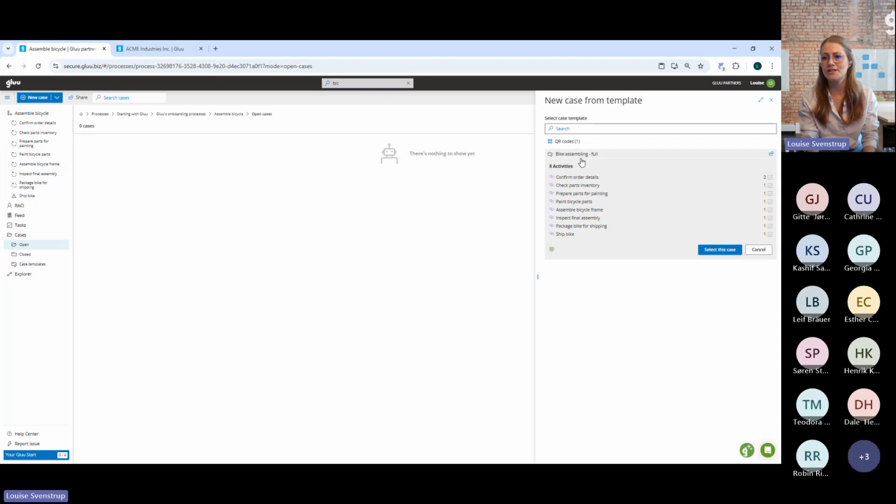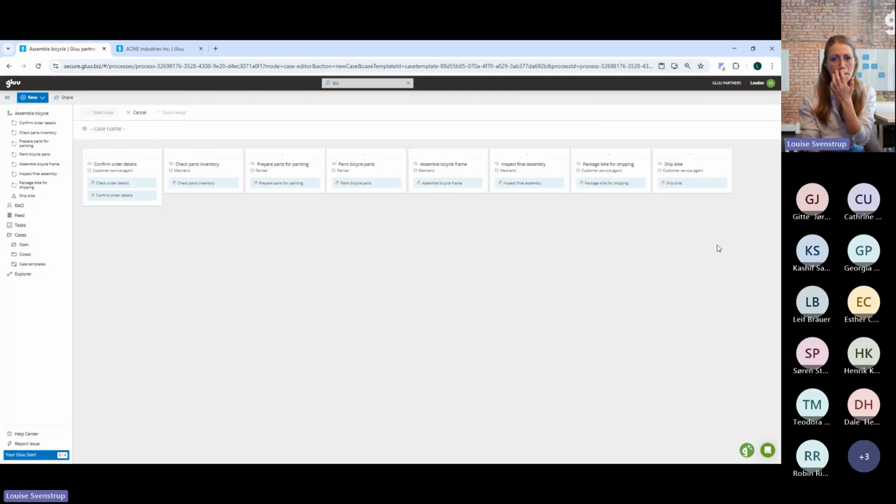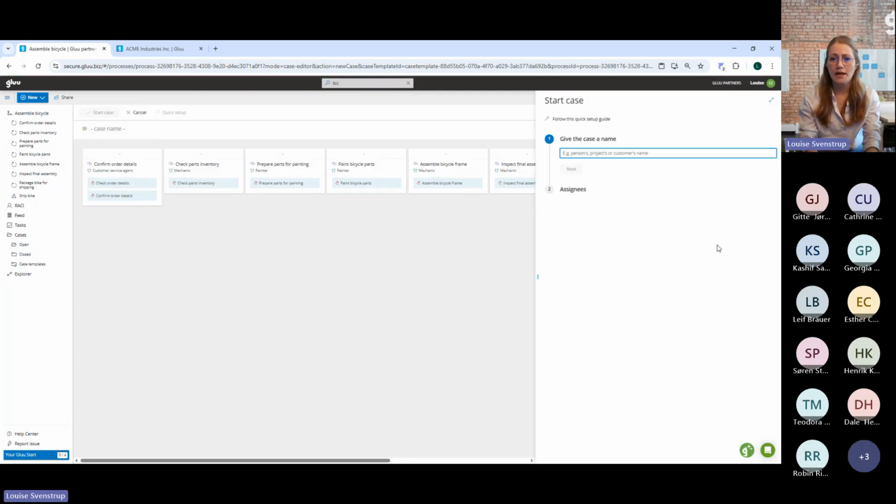So when I click it, it just shows me these are the steps, just to give me a chance to confirm that this is what I want to do. And then I select it. And now I can give my case a name. So I will call it Pink Bike for Customer.